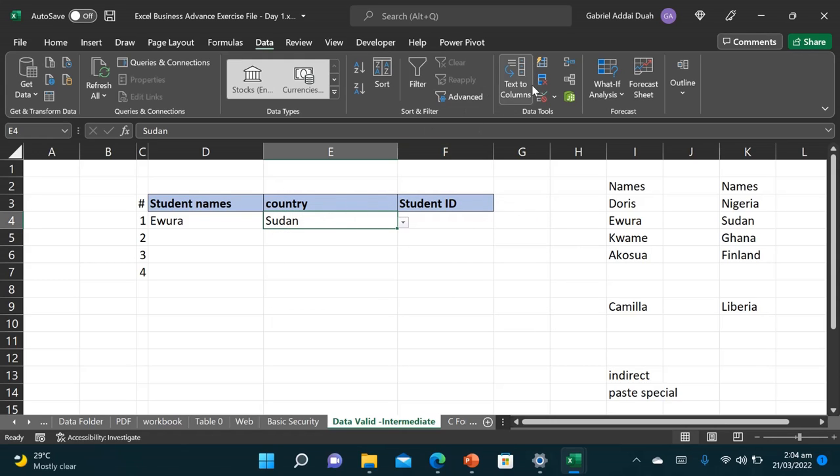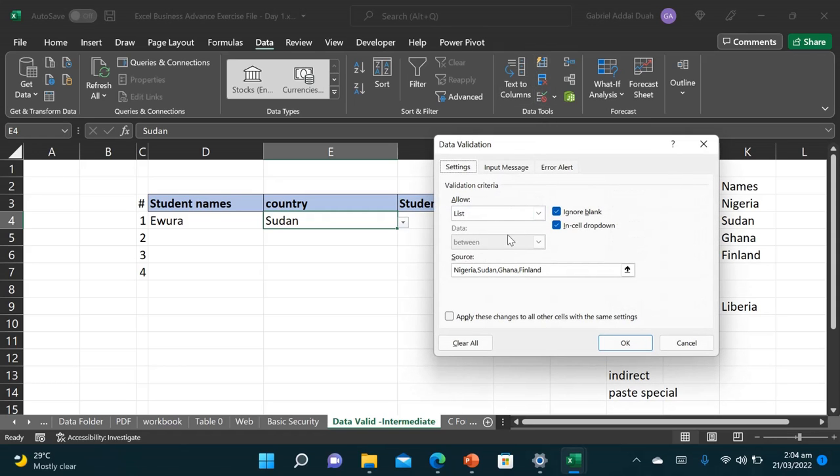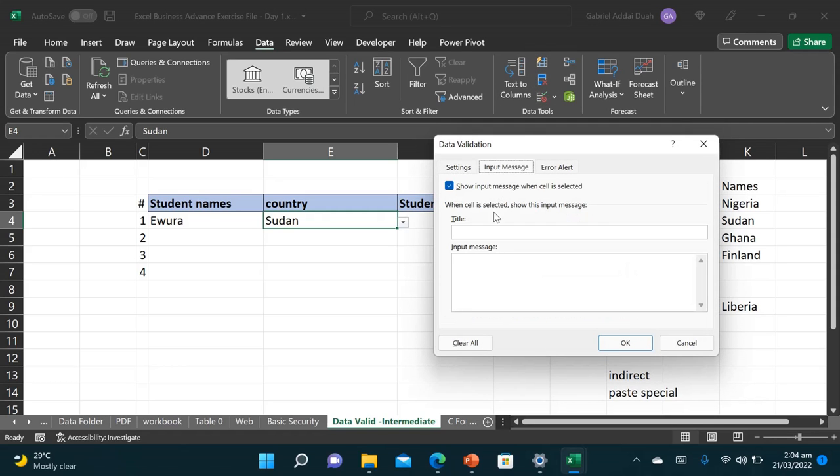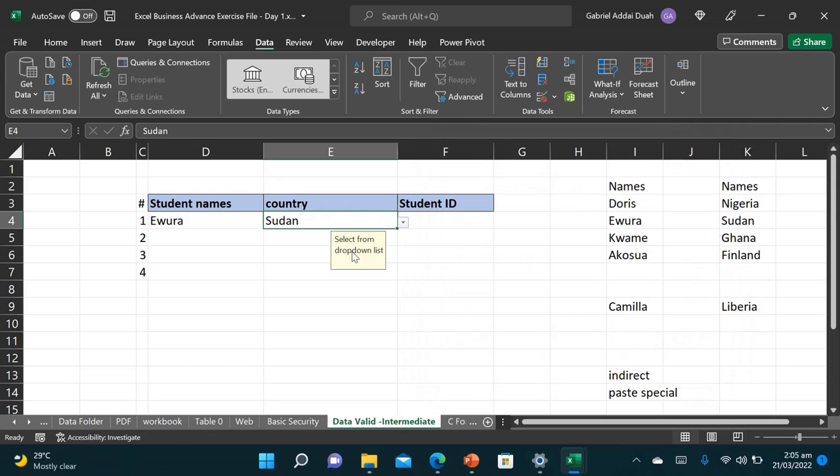Now let me go back to our data validation and let me show you something interesting. The second part is the input message, which gives you the option to guide the inputters. People are going to make entries, so here is what they should do. In my case, I'm going to say select from the drop down. So immediately they see the cell, the instruction is select from the drop down. So I am guiding them to do what is right. And bingo. Are we good?